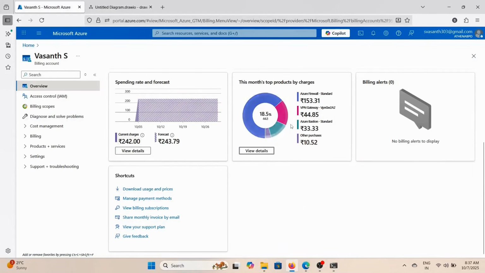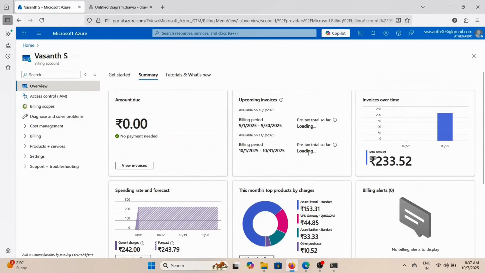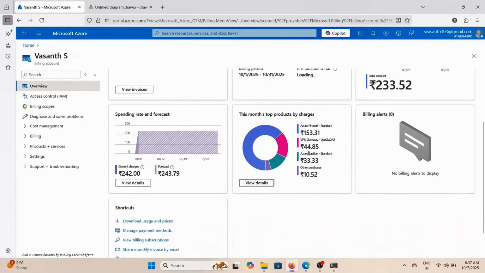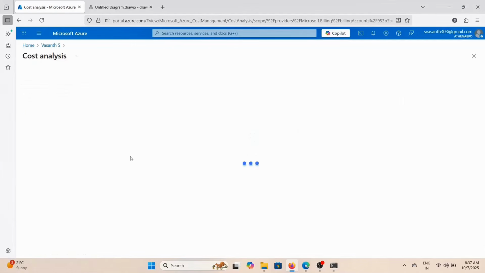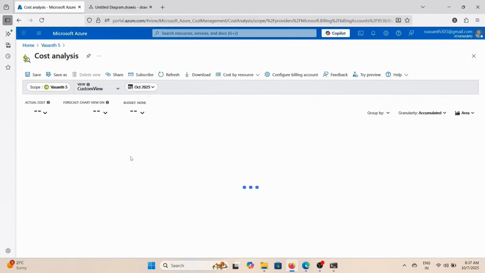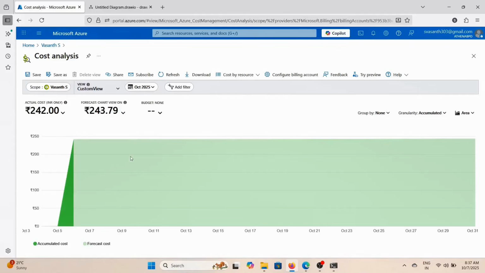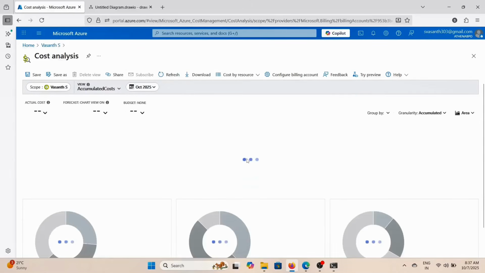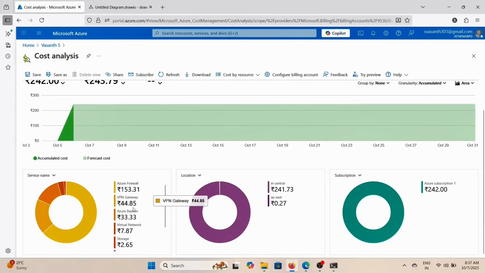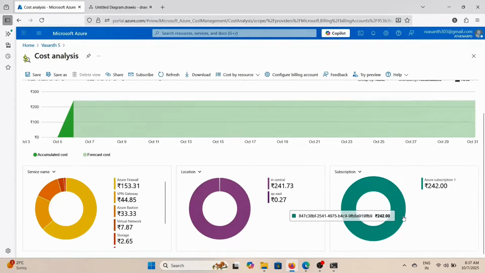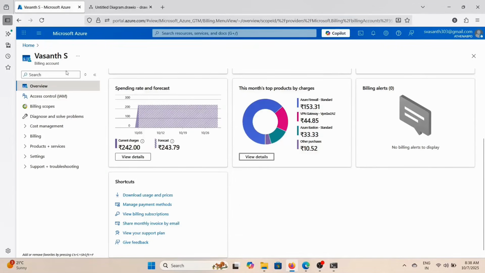we'll check the cost. So for firewall 153, the total is 242 rupees in cost analysis. So the firewall is more expensive. It costs 153 rupees, the VNet gateway 44 rupees, and the remaining base is 33 rupees.